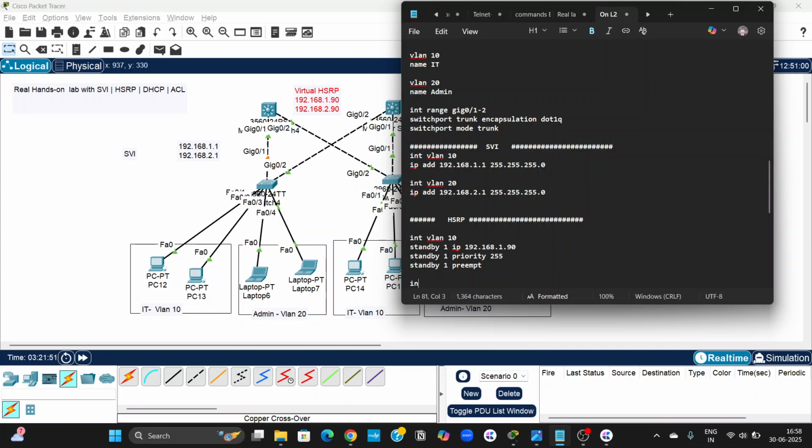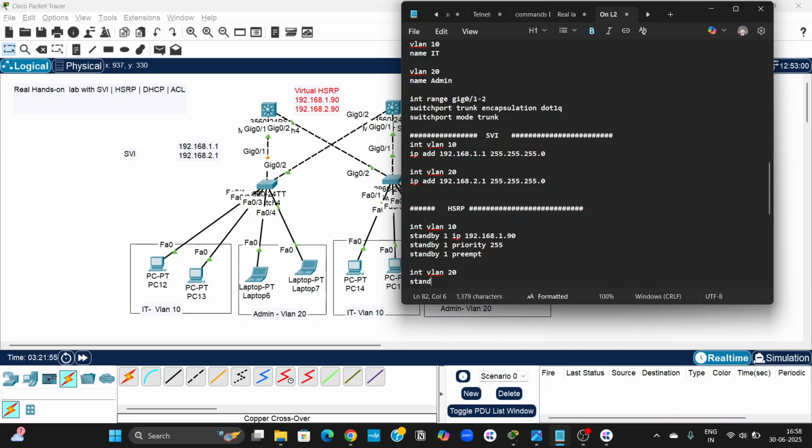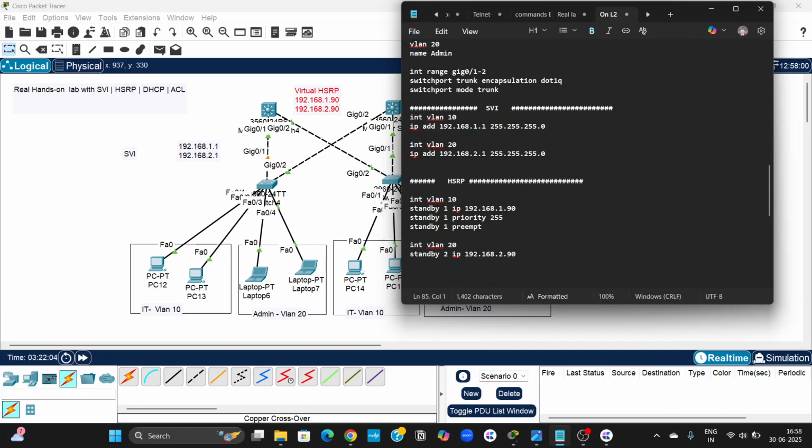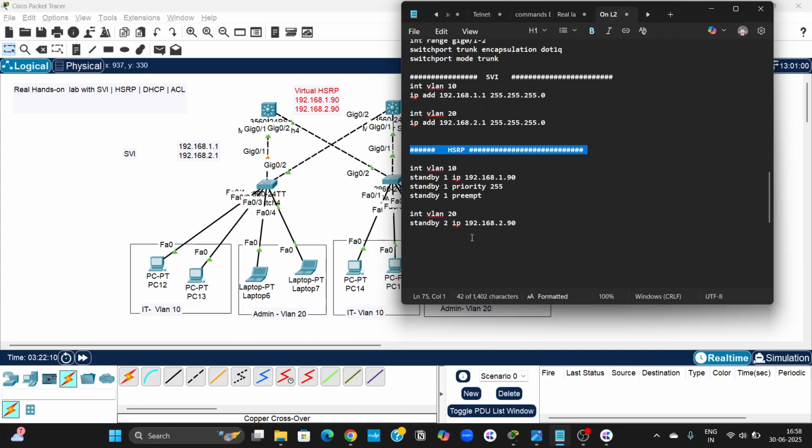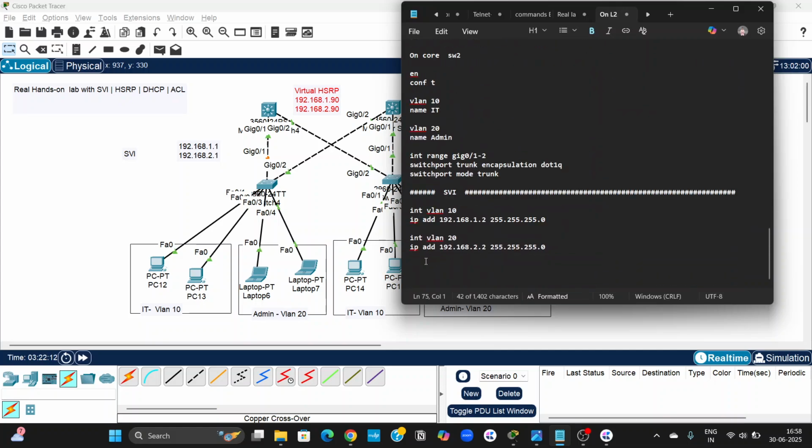Similarly, now second VLAN 20. Here also I will give standby 2 IP 192.168.2.90. So this is the configuration for HSRP in core 1 switch. Similarly, I will perform it in the second core switch.